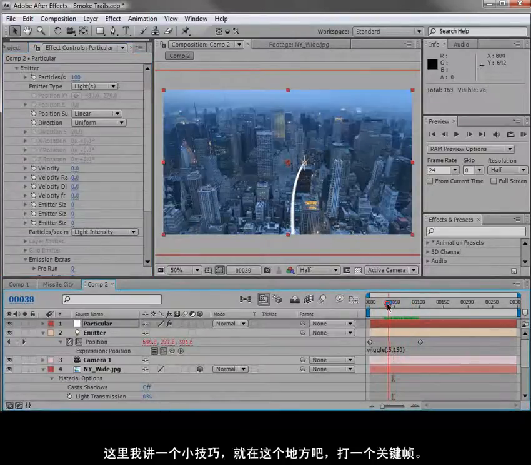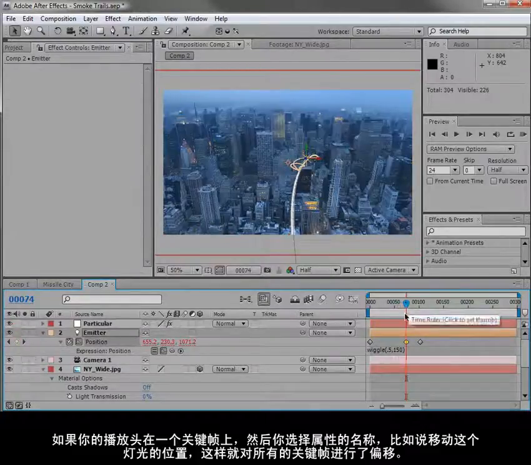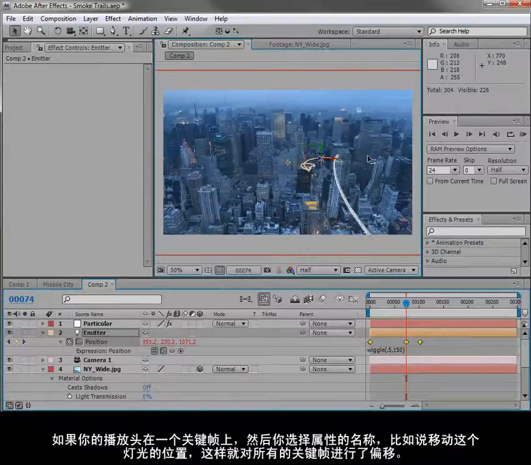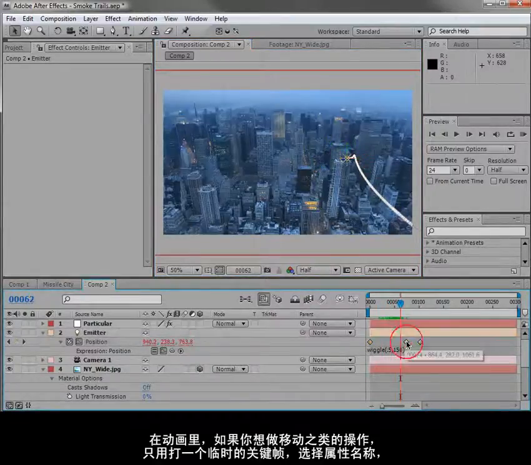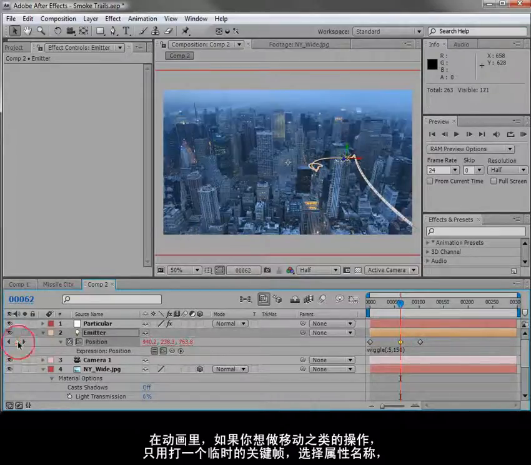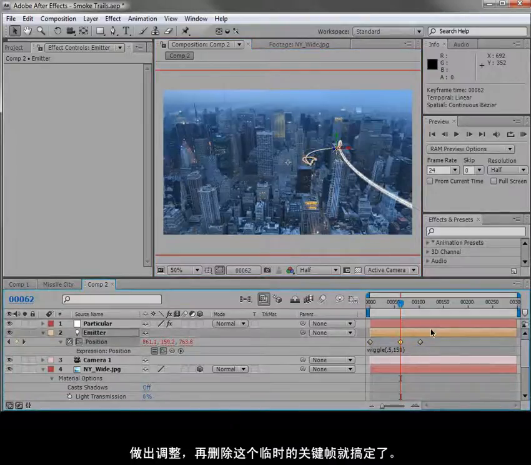Now here's a cool little tip. If we go to, let's do it about right here, let's add a keyframe. If your time indicator is on a keyframe and you select the name of the parameter, and then you move, say, the light over, it offsets all of the keyframes by that value. So if you're looking at your animation and you want to move it over or something like that, just create a temporary keyframe at that point in time, select the name, make your adjustment, and then just delete that keyframe, and your animation will work just the same.